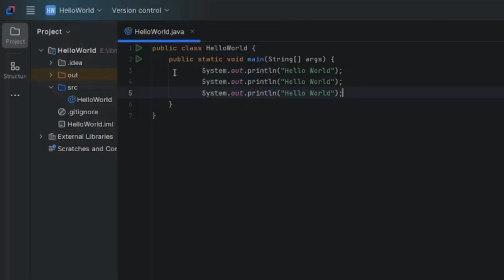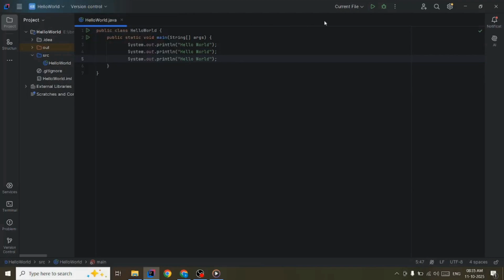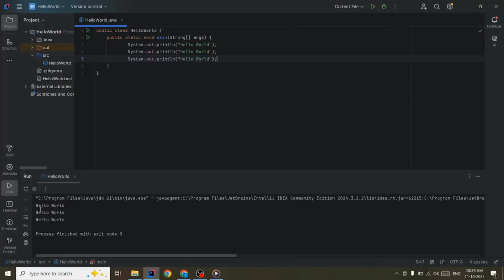So let's execute this program and see the result. Let me execute it from the top. At the bottom, you can see the progress. See, we got the output. Since we added three instructions to display hello world, we got hello world three times.